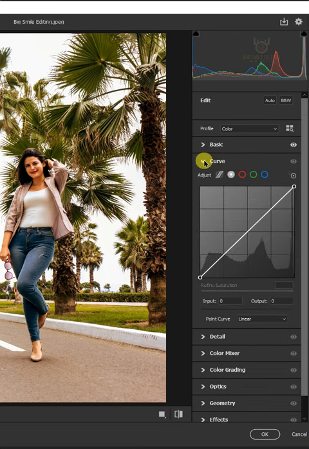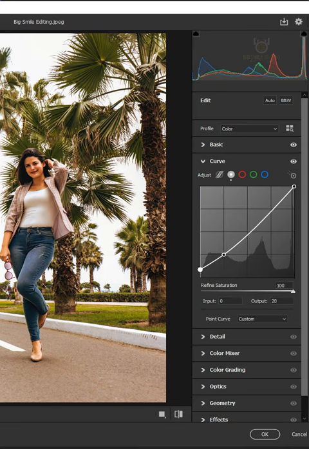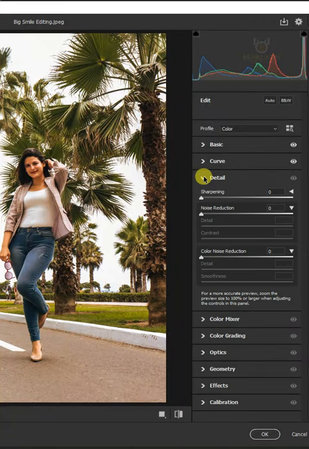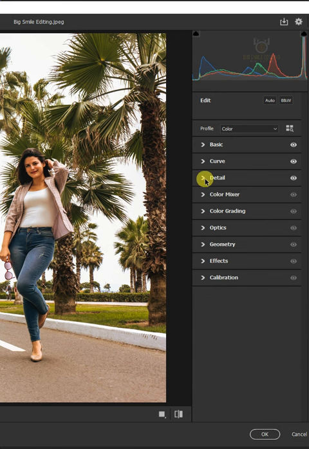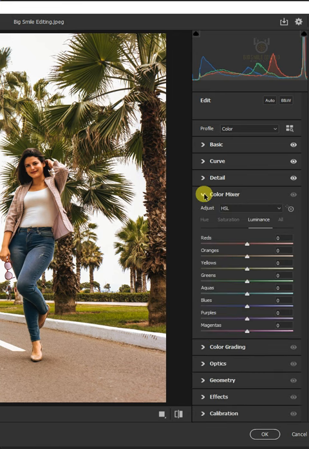Open the Curve panel. Now, click to add a point in the shadow area. Then, click the black point and drag it up. Open the Detail panel. Make the Sharpening, 35. Open the Color Mixer panel.